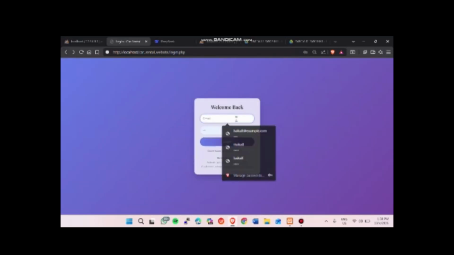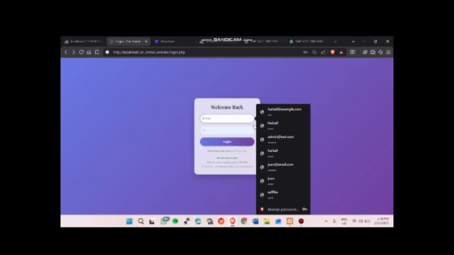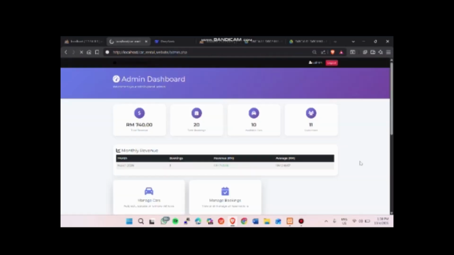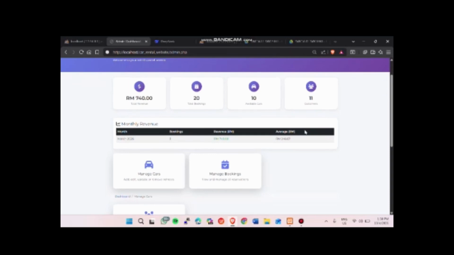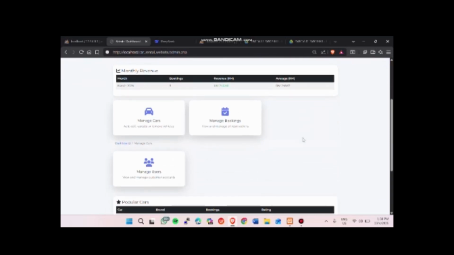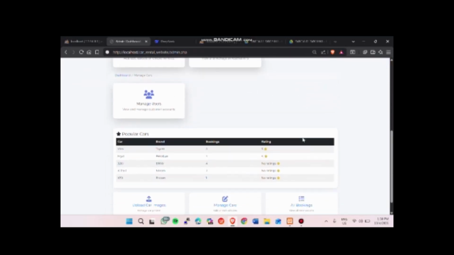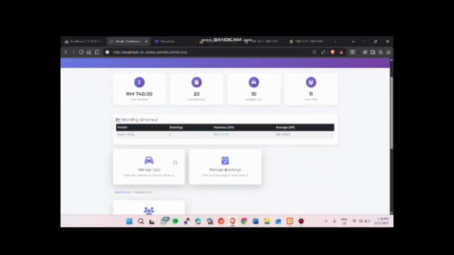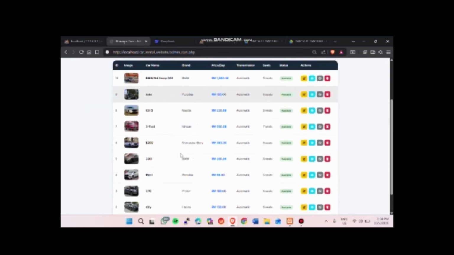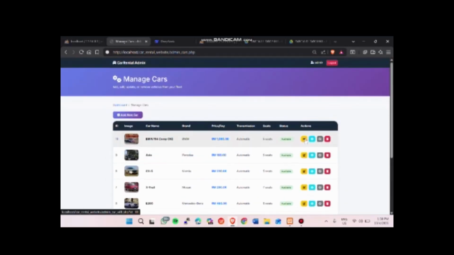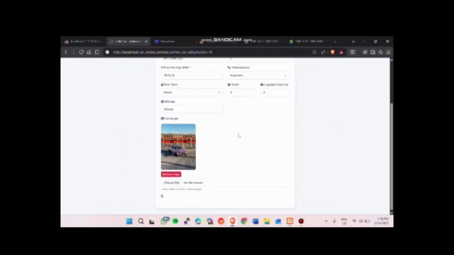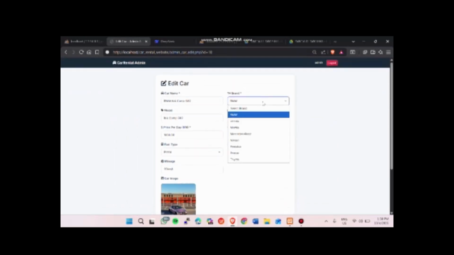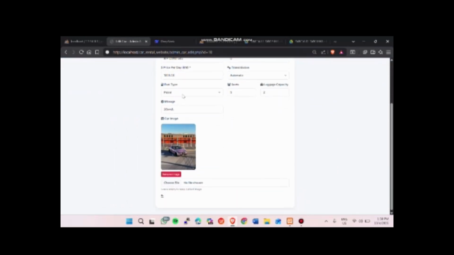We will log in to the admin page. So as you can see, this is the admin dashboard, where it shows all the cars and all the revenue collected, and this is the page where it shows all the data collected. And these are the cars that are available, where I can manage the cars. I can change the car's name, I can change the car's details for the customer.